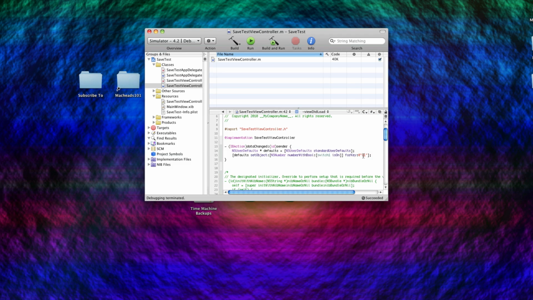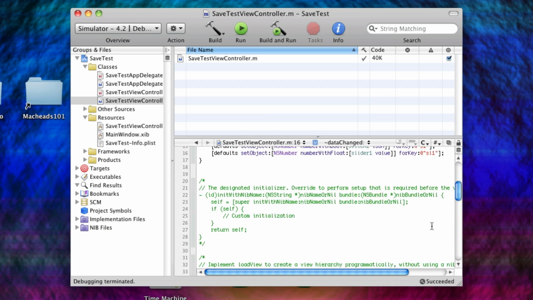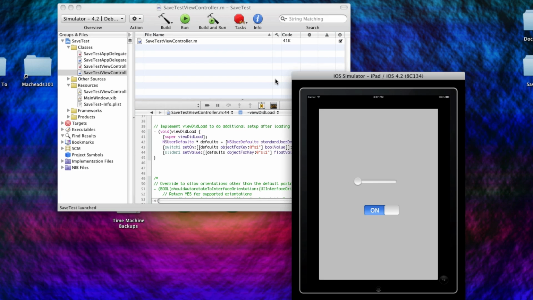So let's also do the progress indicator. And this is quite similar. Here in our save method, we'll say setObject NSNumber numberWithFloat, slider1. I believe you can just do, can you do value? Alright, hopefully that's fine. I'll call it SL1. These variable names can get confusing. And we'll say slider1 setValue, defaults objectForKey SL1 floatValue.